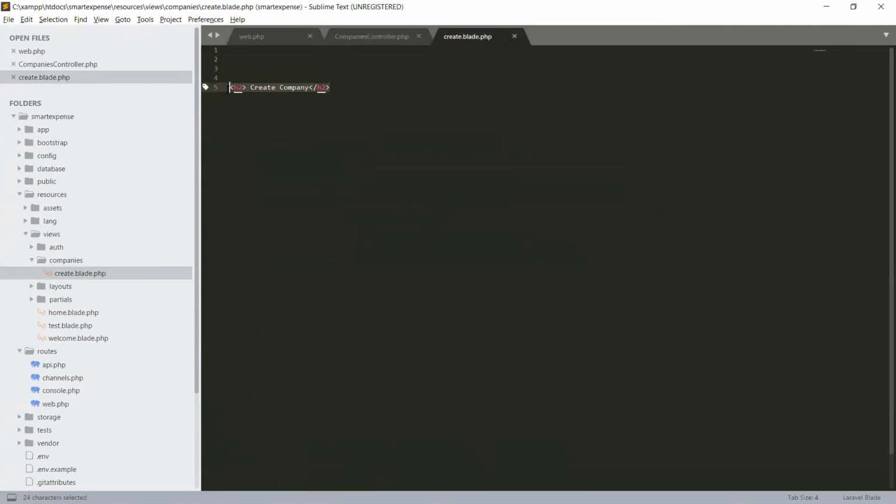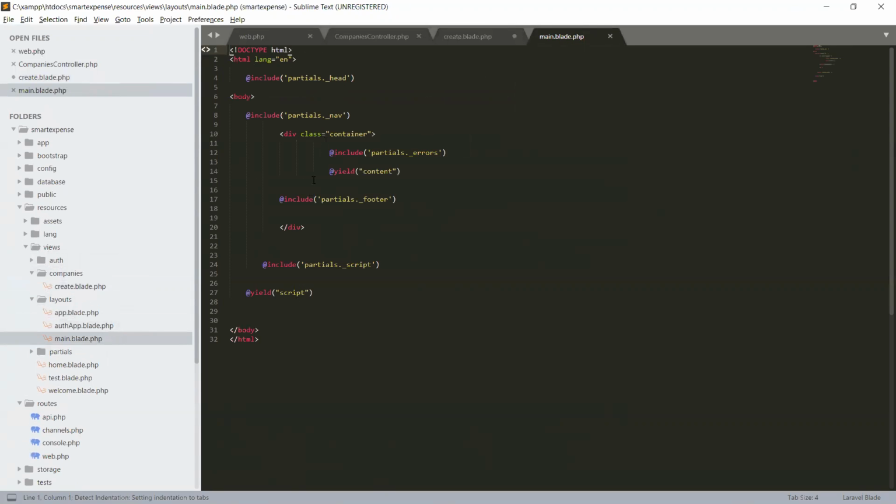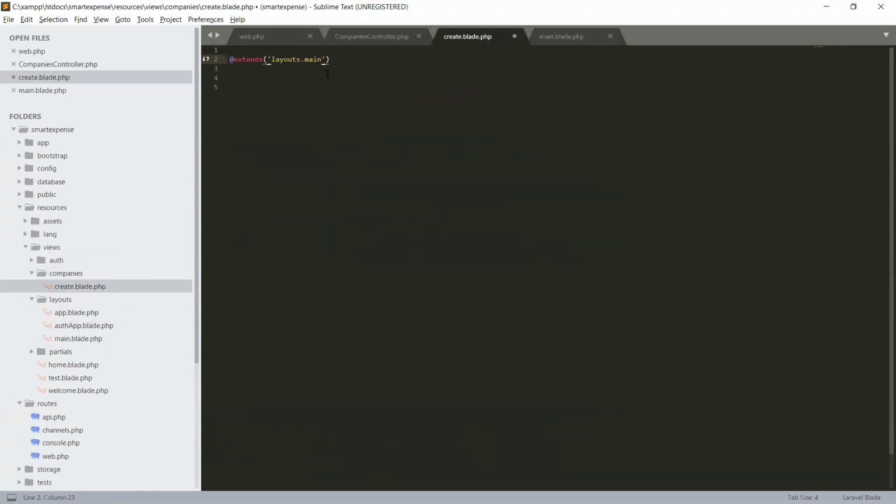Okay. In a company now we will create our layout. First we have to include our layouts. So we will extend the layouts directory and the main layout. So in our view, here is layouts and this is the main layout. We will extend this main layout.